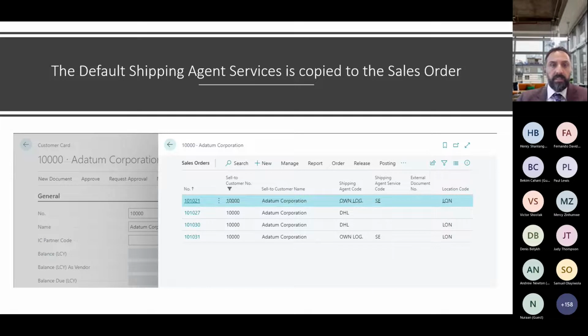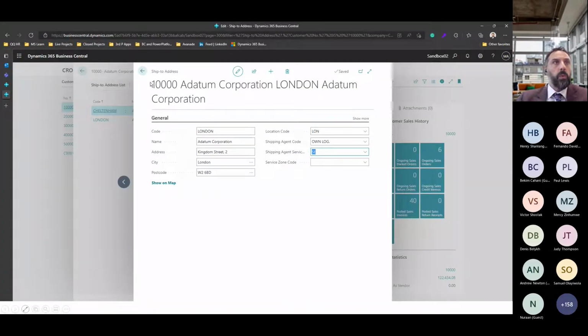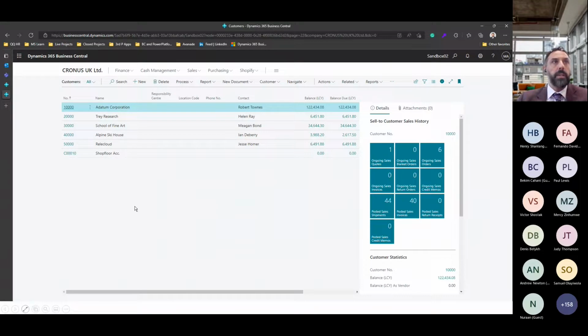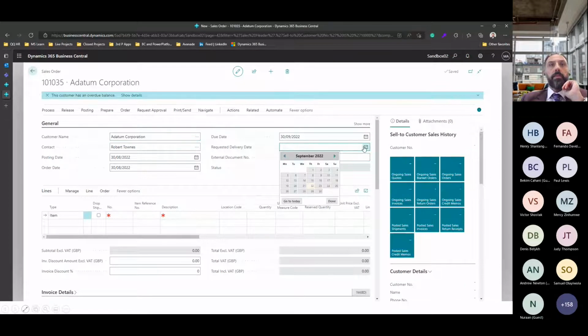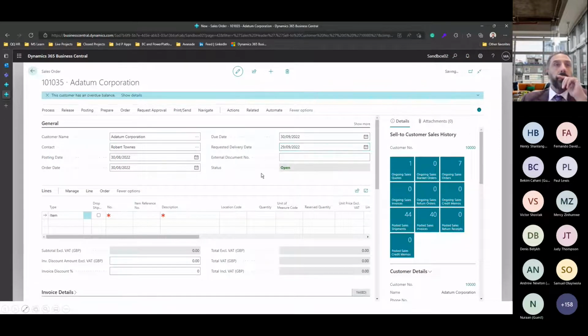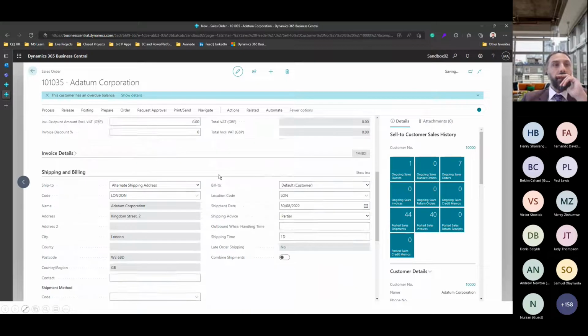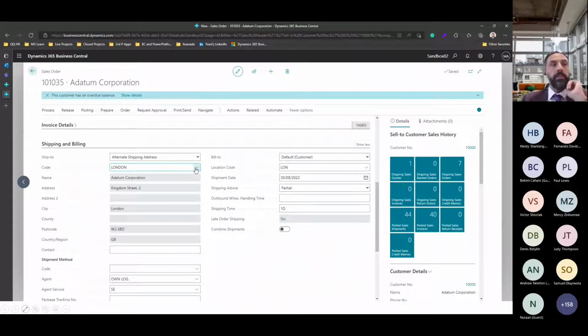So if I go back to Business Central now, you can see how everything is quite straightforward. I am looking at the customer, and I create a new sales order for this customer. Let's say this customer wants the stuff delivered by the 29th, and we have a reference number. Then the next thing we need to do is deliver to their London depot. You can see how the agent service already defaults to the order. But if I change it to the other depot, you can see it changes to DHL and everything.